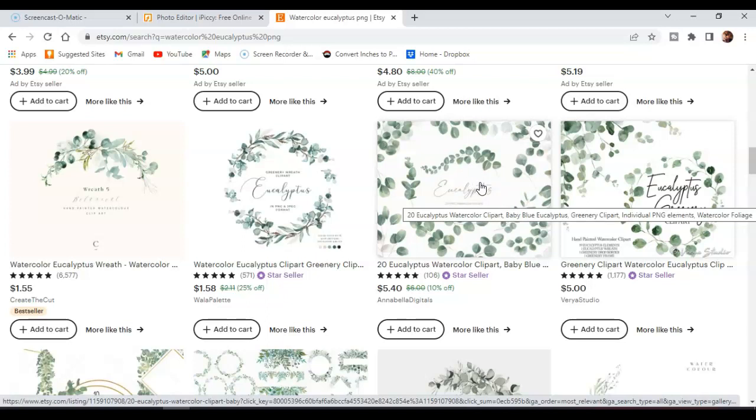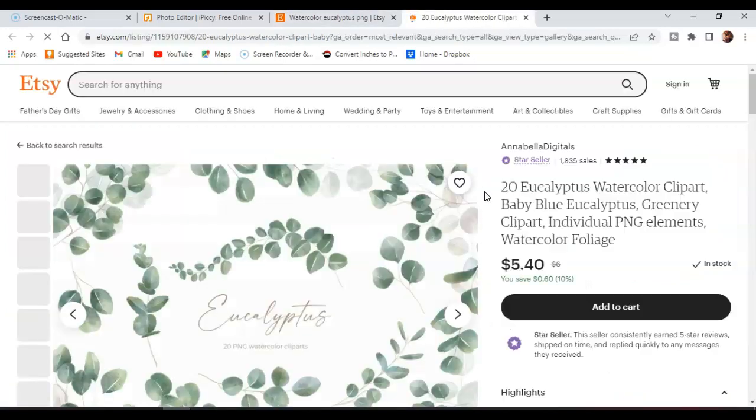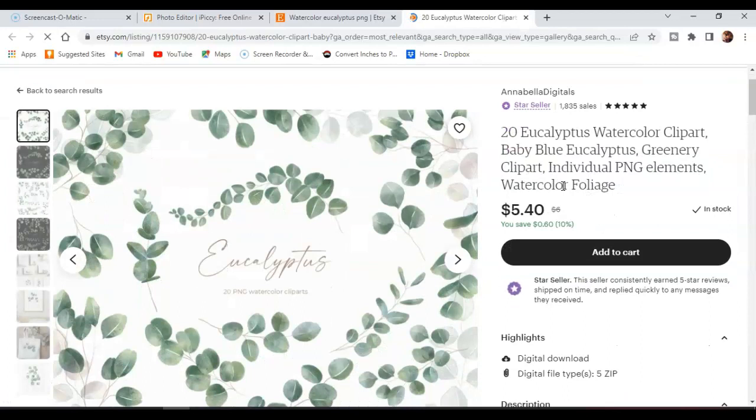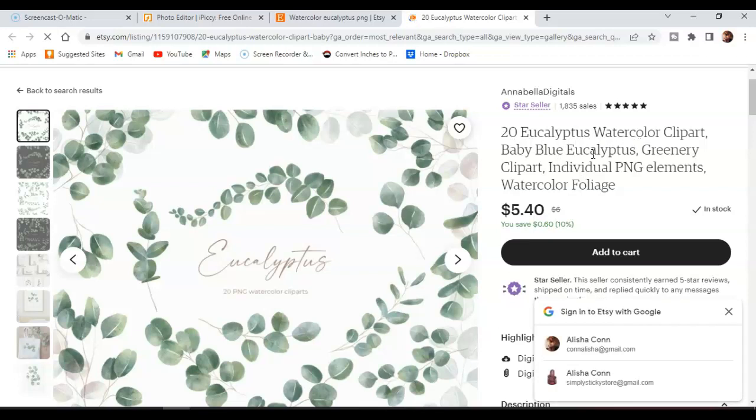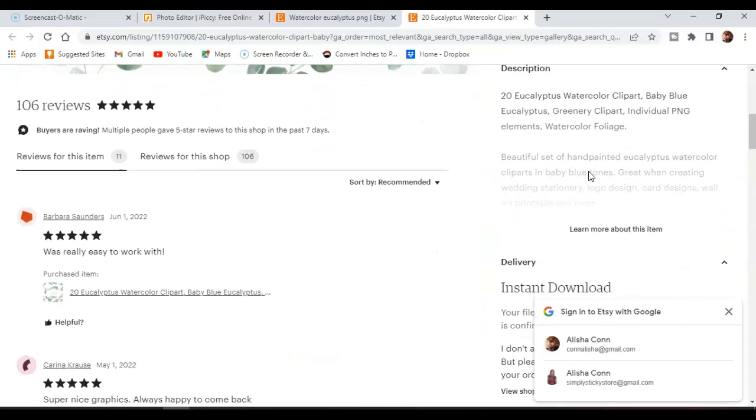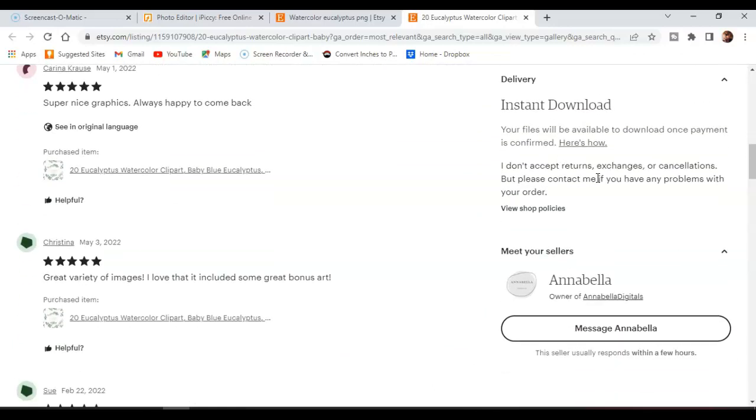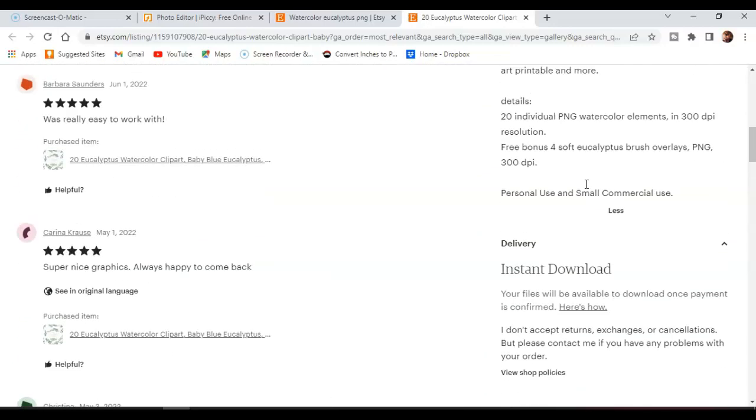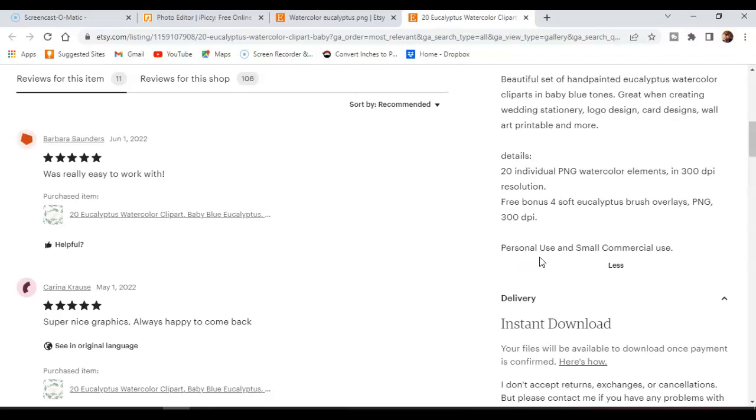So let's say you have a huge business and you're going to be making a lot more than 500 items, then most of these sellers have that option. So this one right here I clicked on, and with this one you get 20 eucalyptus watercolor clip art, and if you go here and you read about this, it will tell you personal use and small commercial use.